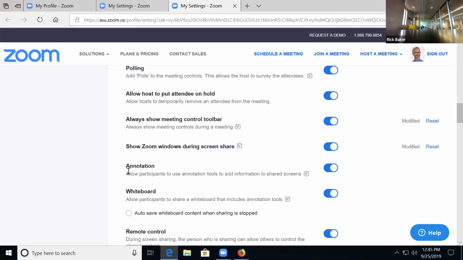Okay. So annotation, I have it set so that participants can use the annotation tools to add information to shared screens. So you guys could jump in and annotate my screen right now and just frustrate me like crazy. So Daisy, keep your hands away from the mouse.